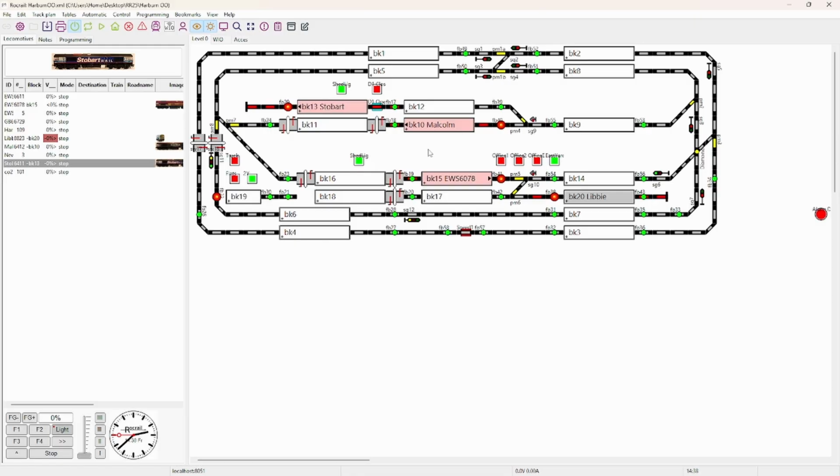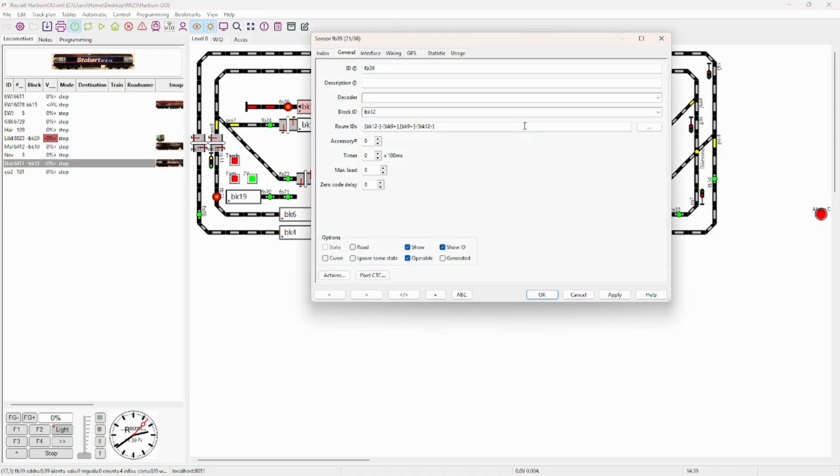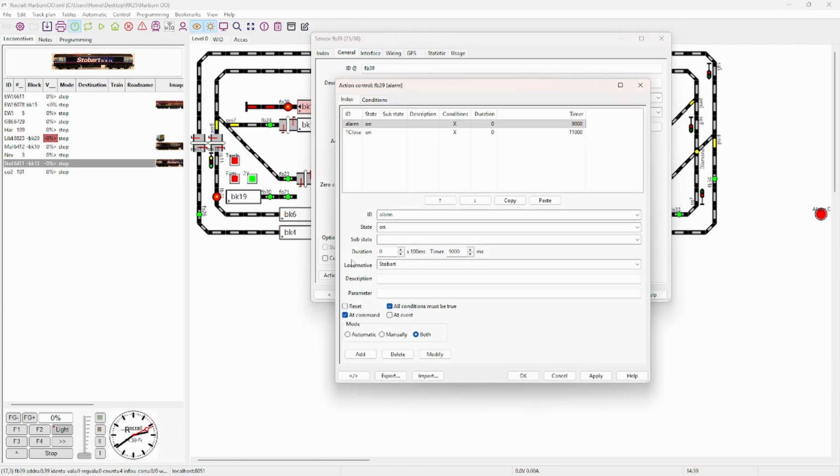So now we need to think about, once the loco has left the engine shed and come to a halt in block 12, how we close the door. Now, as I said before, we're using this sensor here as enter in. So if I go to the properties of that one, and actions, this is where I put in the close the door.